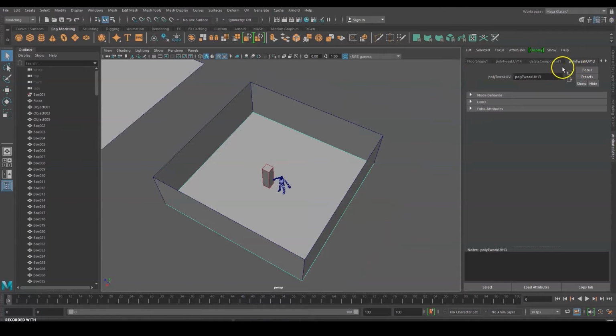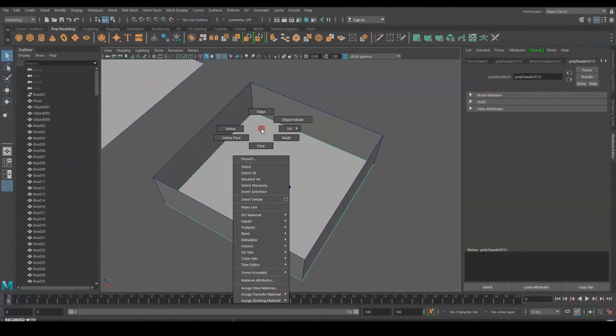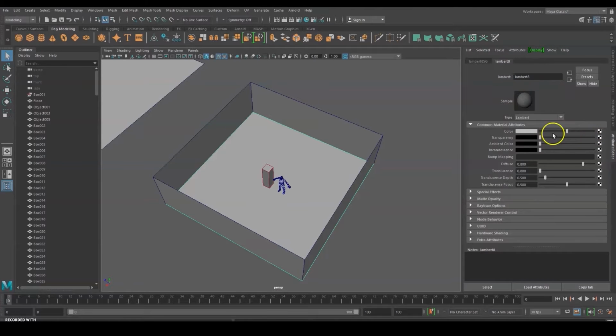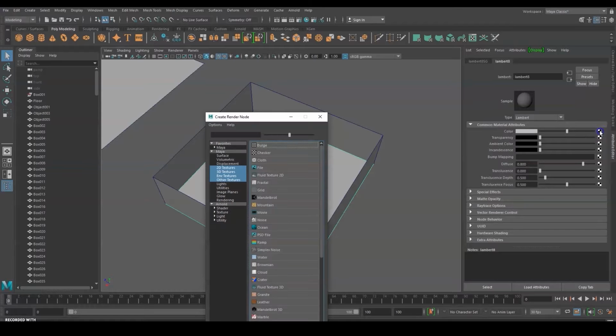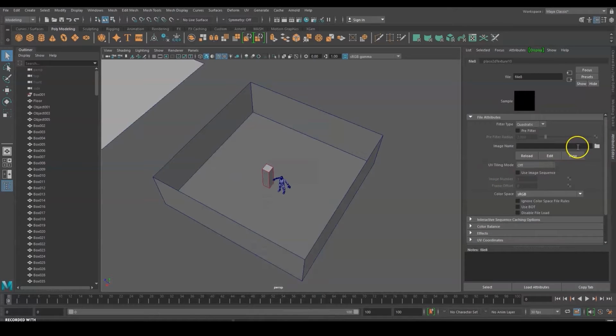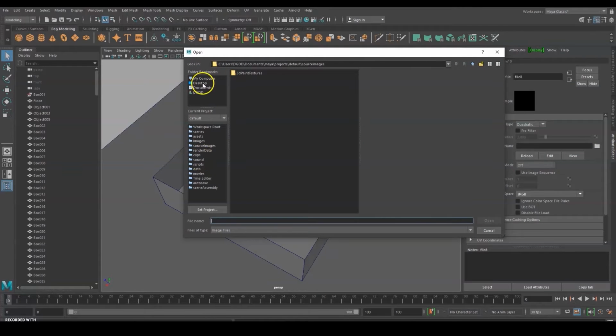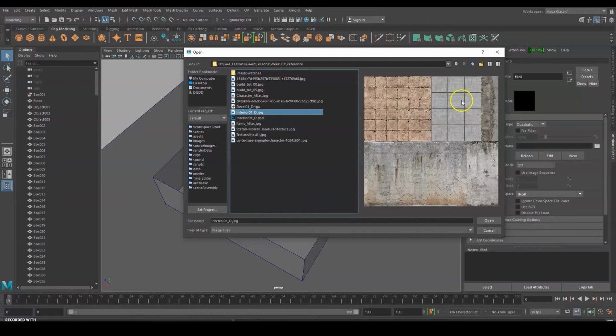Sometimes after you assign the Lambert, you cannot find it. You just need to right click here again and choose material attribute, and you'll focus back to the Lambert. So then from here, for the color, let's choose the checkers and choose file, and let's look for the texture called interior 01 D, which I provided inside the folder. This one, interior 01 underscore D.